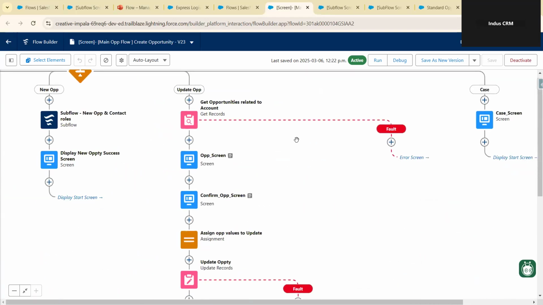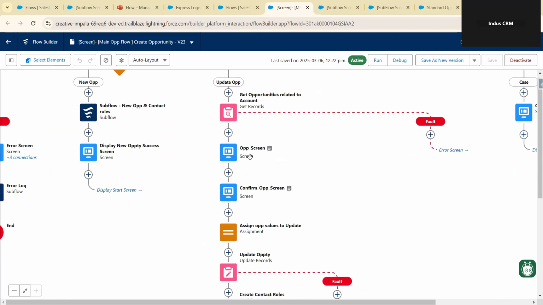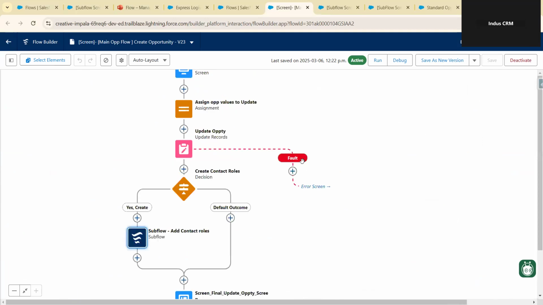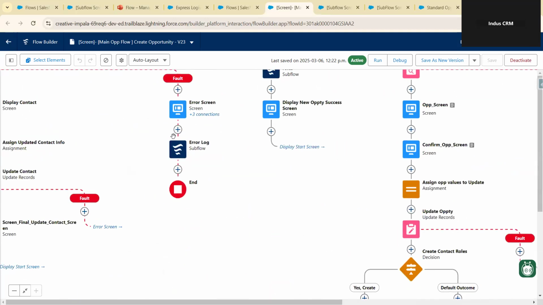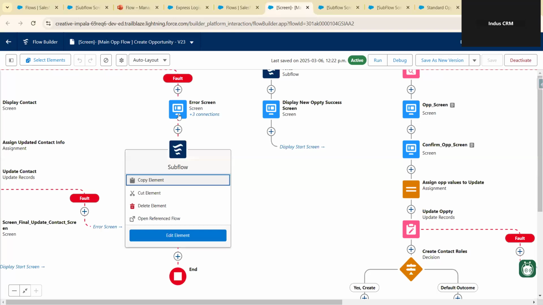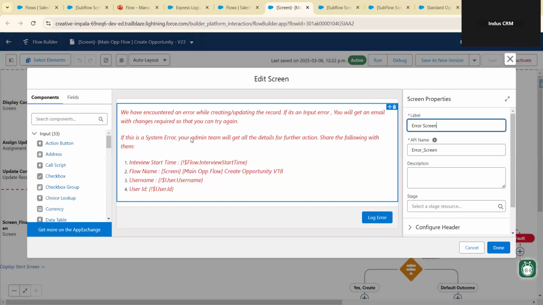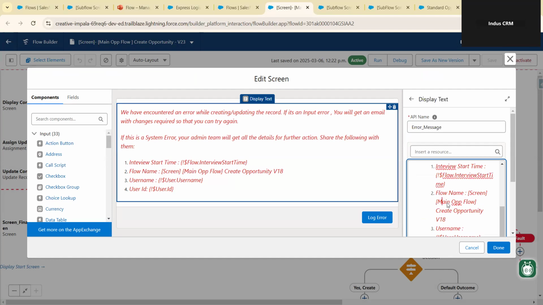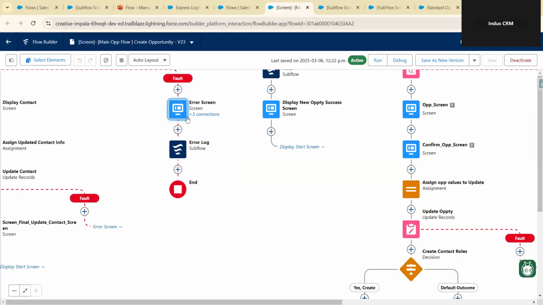So that is in a nutshell what we have here under the hood, but I do want to show you the error flow that we have here. Let's see, where is the error flow that I can show you? Yeah, here it is. Before we get into the error flow, there is a screen page that shows that we have encountered an error. While creating and updating the record, if it's an input error, you get an email. That message, again, is something that we can change here. All it is is display text. You can go in and change whatever you need, and change the display message.